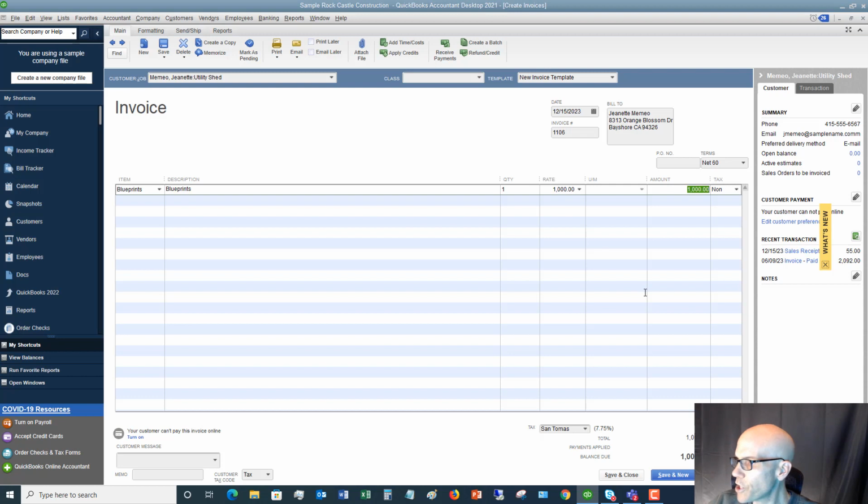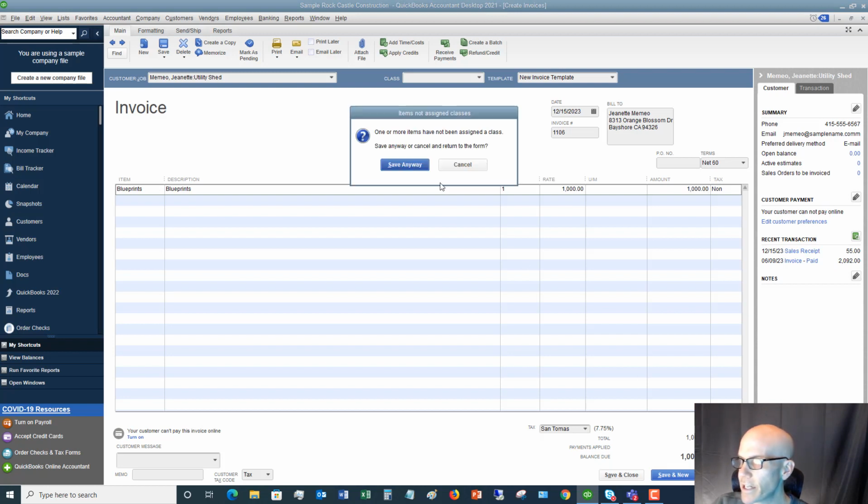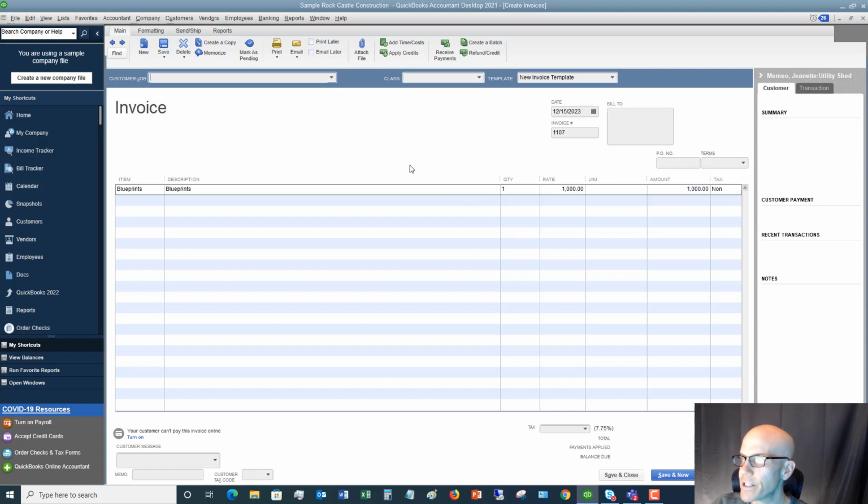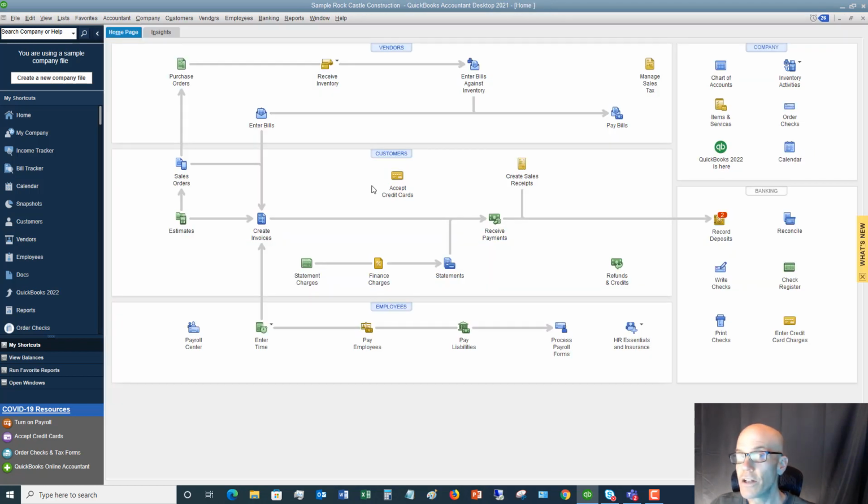Okay, so when I click Save and Close or Save and New, it's going to save this as an invoice that Jeanette Mameo owes the company. This will in turn increase accounts receivable, meaning that she owes us this money. Okay, so we're going to click just Save and Close, and it's saying you don't have a class, and we're going to hit Save anyway. So now that's all we had to do. We created this invoice. You can email that invoice, you can mail that invoice, you can send it multiple ways to the customer so that they get it and can pay it.